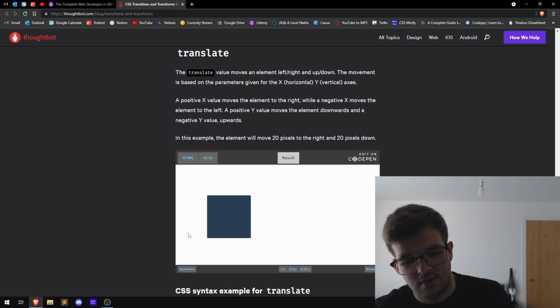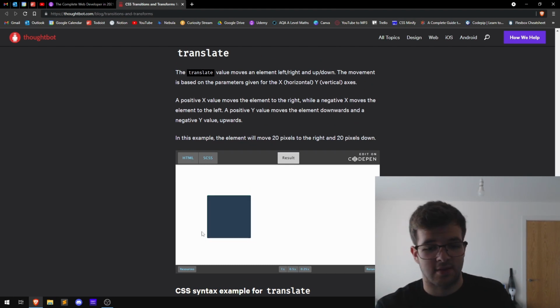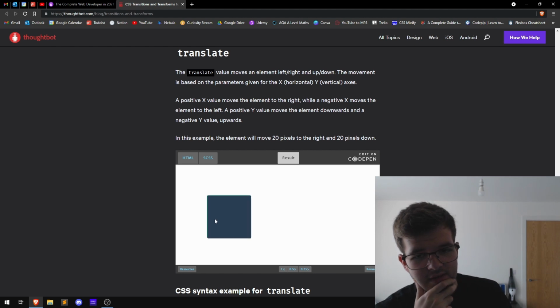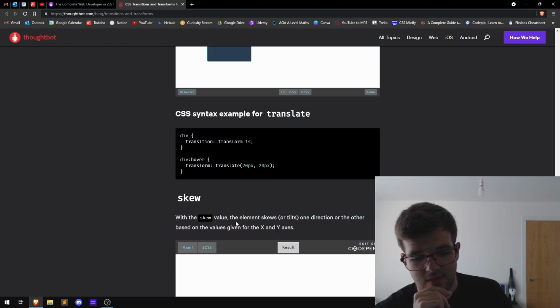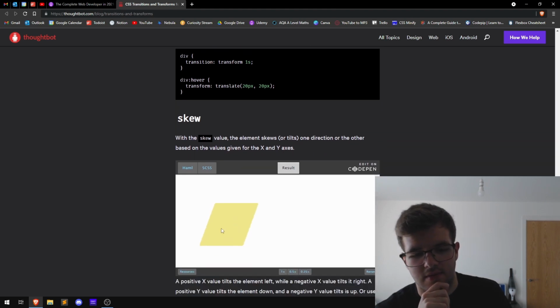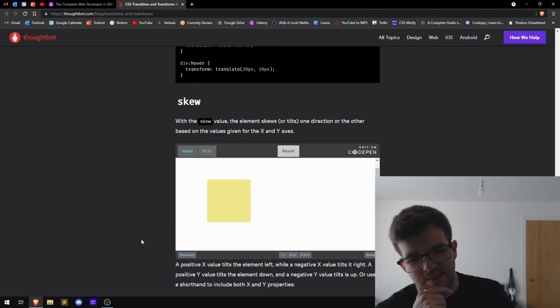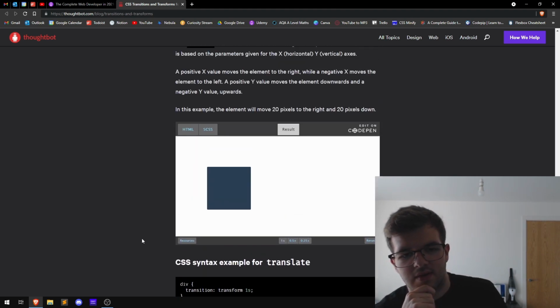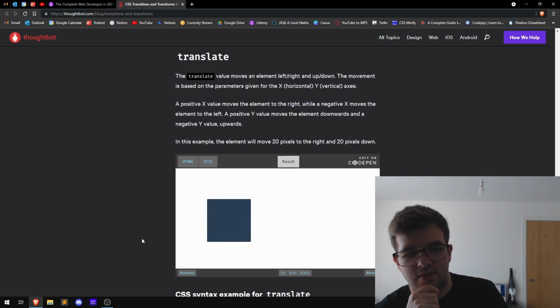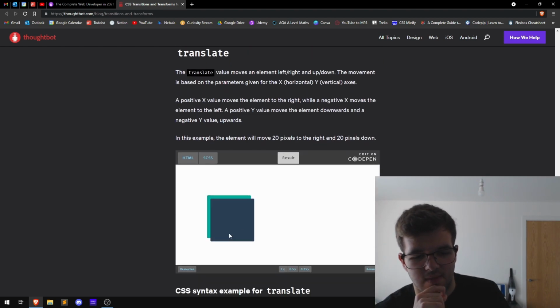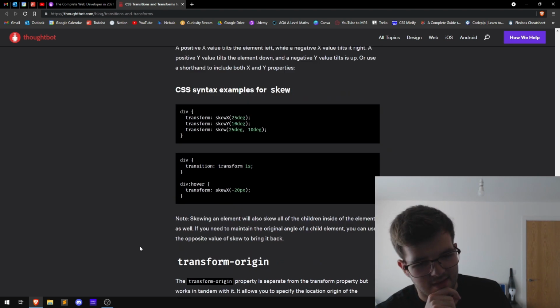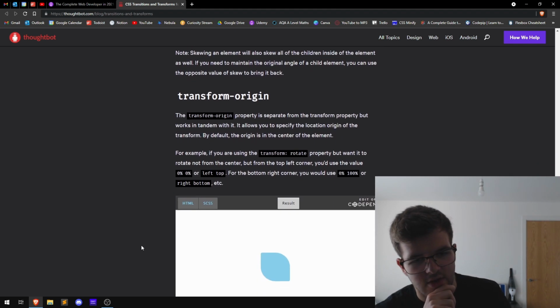Transition. Ooh, now that's cool. I like that one. So you can change the X and Y axis of it. Oh, that's cool. I like that. Skew. That's boring. That's neat, I know, but I much prefer the which one? Translate one. That's like maths terms. Transform origin. Origin.